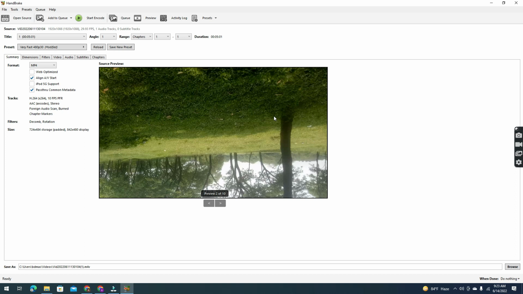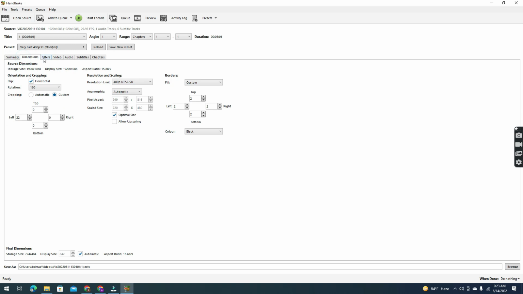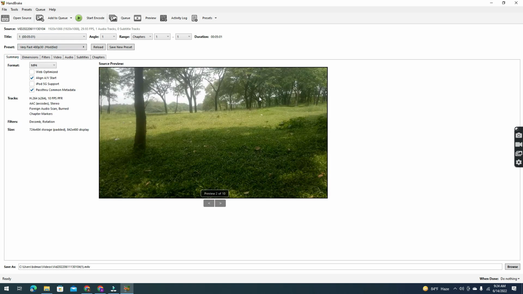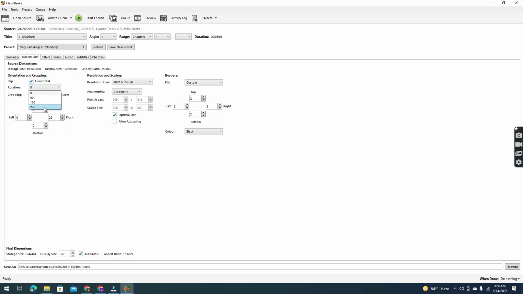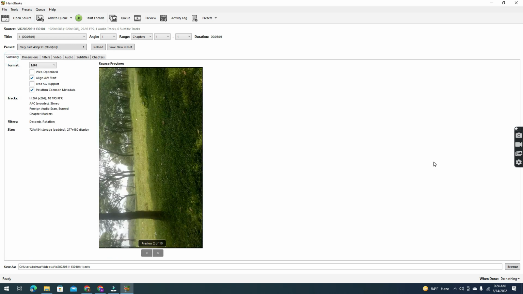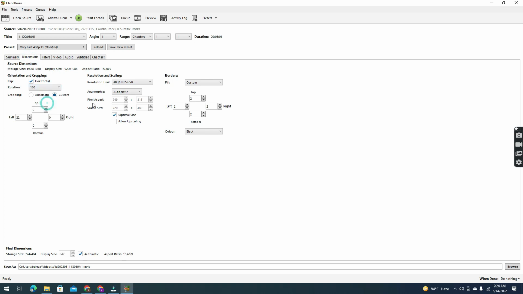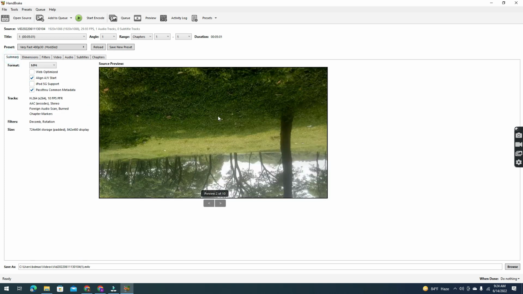Oh, this video is flipped because I selected it. I'm just showing again: select horizontal and 180 degrees. Okay, now I'm selecting 0 degrees, and this video is shown normally. Now I'm selecting the 180-degree option, and this video is in reverse direction.